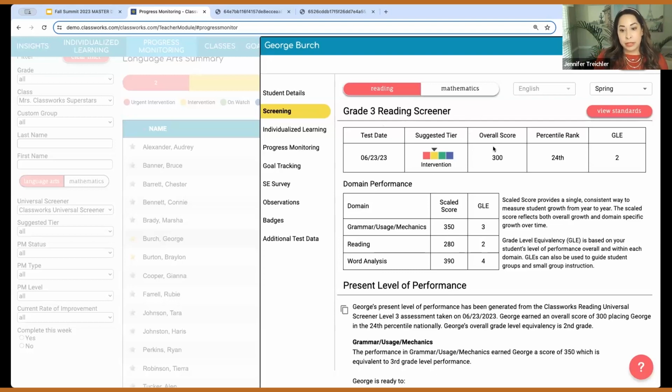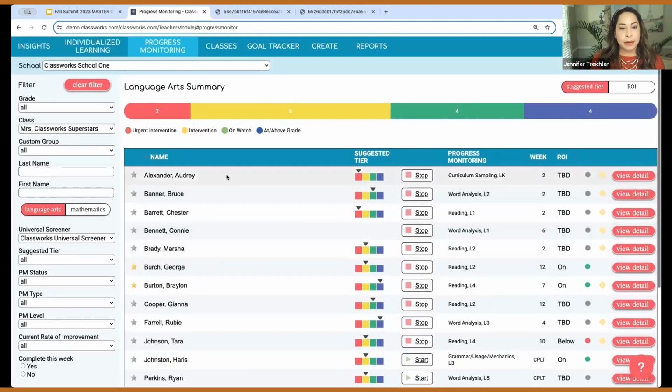I want to mention about these suggested tiers. Obviously, this is based on the data that we know on the student. We're talking specifically today about Classworks data, or as I mentioned, those other partners, and we do use the NCII recommended percentiles. So let me just go back to the top of this rainbow chart. This red urgent intervention is going to be 10th percentile and below. This yellow intervention is going to be 11th through 25th. This is going to be 26th through 39th, the screen or on watch. And then the blue is going to be 40th percentile and above.